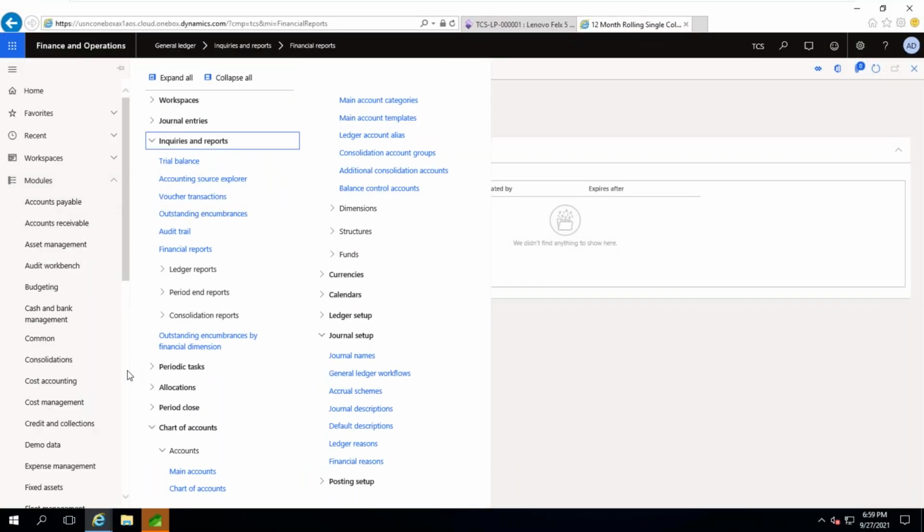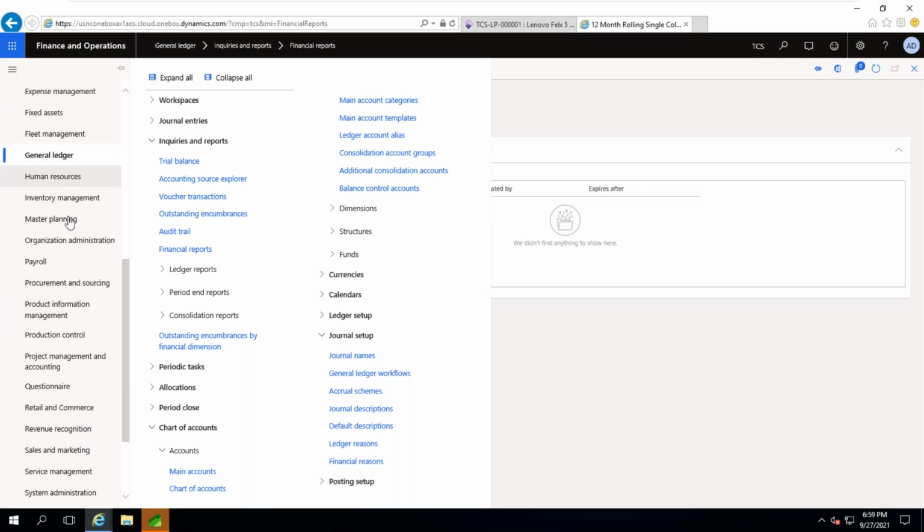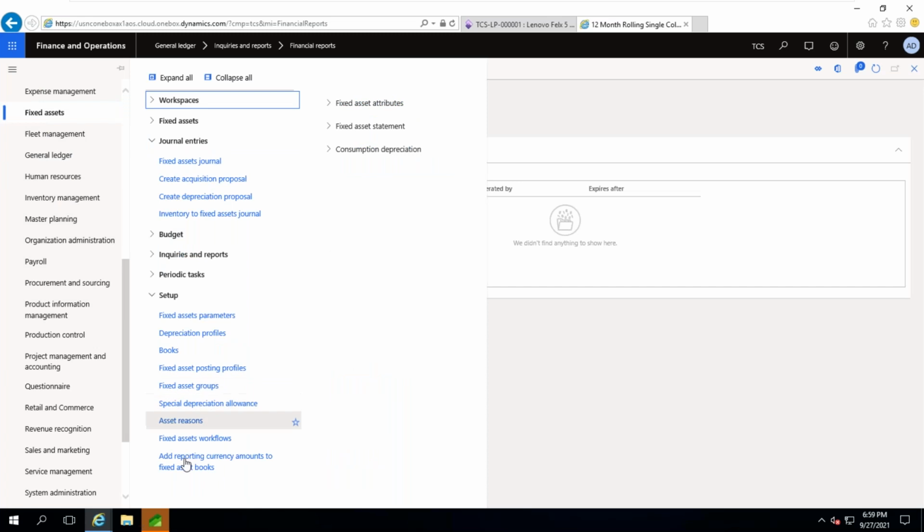One is in fixed assets. In fixed assets, it is a one-time job. You need to run this add reporting currency amounts to fixed asset books, because if my application is in 7.0 or 7.1 or 8.0, and I am upgrading from 8.0 to 8.1, at that time the exchange rates are different. So to accommodate that, this process is made mandatory by Microsoft.